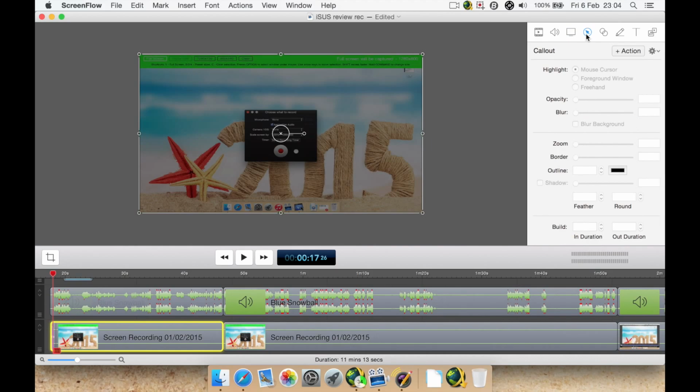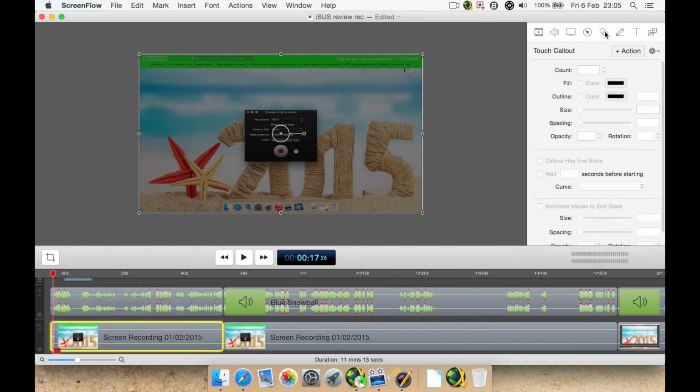We then have callout, and here you can adjust your settings for your callout. You can highlight the cursor, highlight the foreground window, highlight freehand, transparency, blur the background, zoom, border, outline, shadow, feather, roundness, and build. So you can have a transition sort of effect in and out. We then have a touch callout.